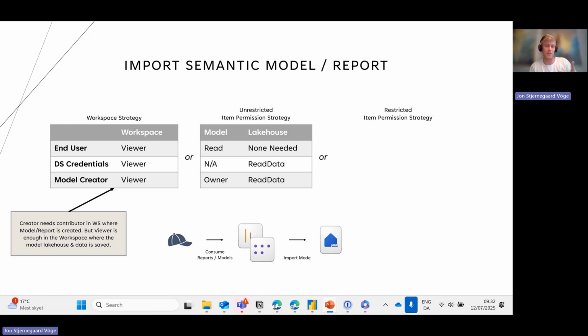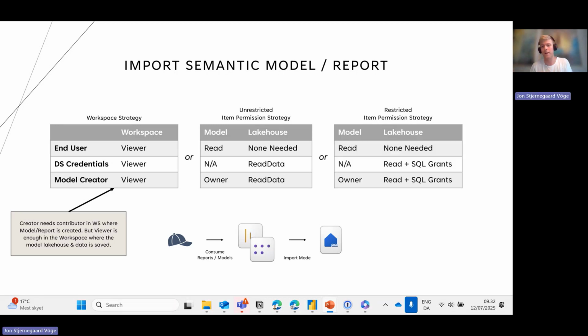The data source credentials needed to refresh the model. You don't assign them permissions on the model itself, but whatever credentials you use need to have read data on the lakehouse, again, to refresh the entire import model. The end users don't need any permissions on the lakehouse at all. In fact, they just need read on the model itself. And if we go all the way, item permissions, the model permissions are the same story as before, whereas with the lakehouse, we can get by with read and SQL grants as long as we are in import land.